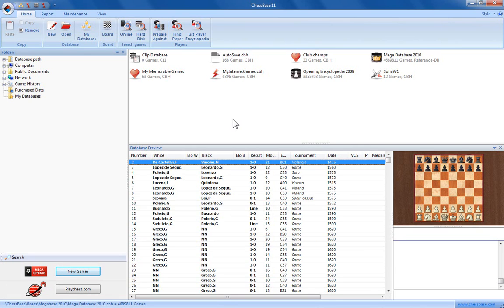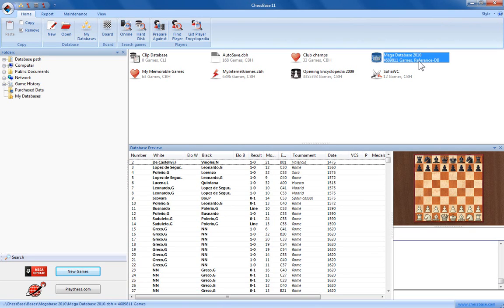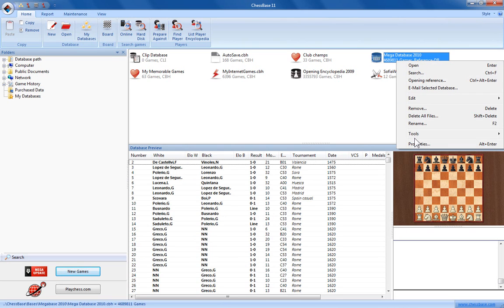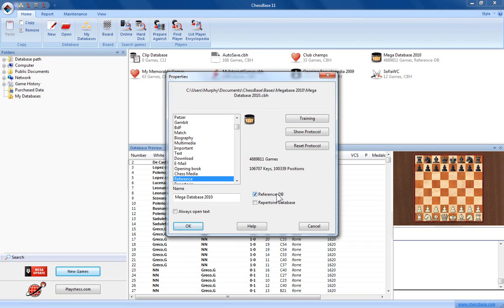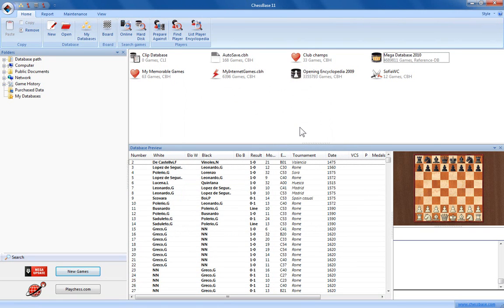The service has been going since 2008, so if you've got databases from 2008, 2009 or 2010, you'll be able to use this service. Here you can see I've got the Mega database 2010, and I've already selected it as my reference database. Now we've already looked at how to do this, but just to remind you, right click on the database, go down to Properties, and then check the box by reference database. Okay, so when you've done all those things, you're ready to go.